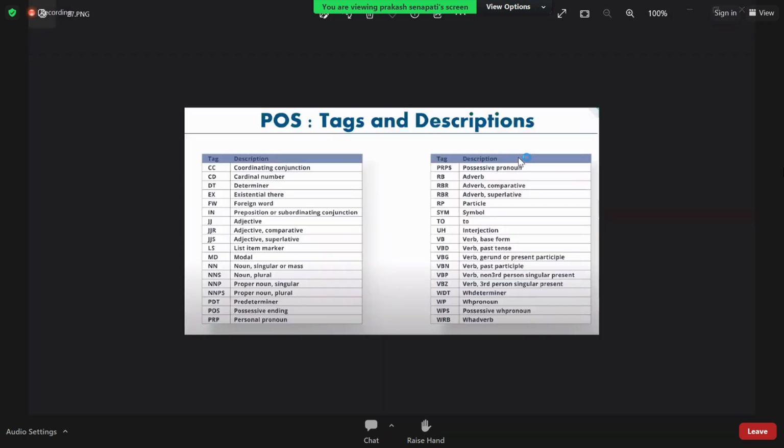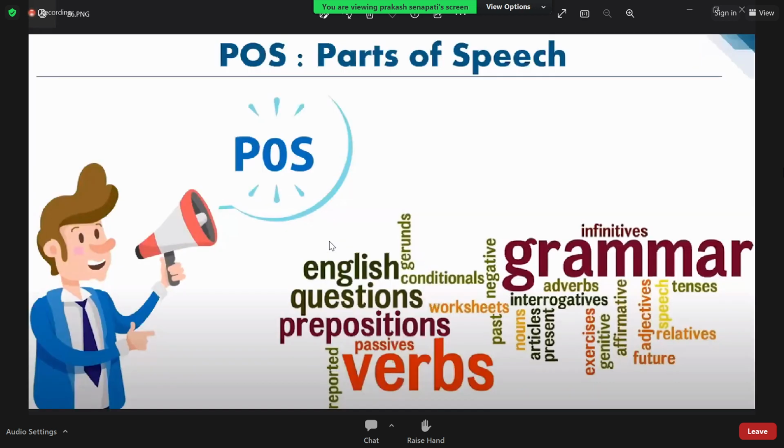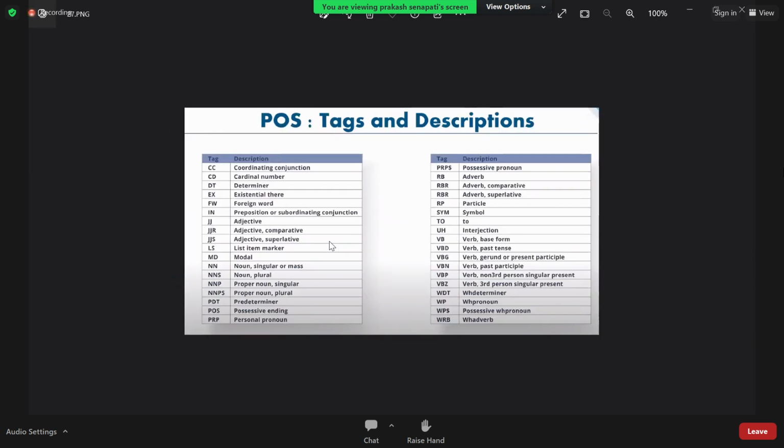So grammars are very important or not? In any language you take, if you use wrong grammar, the meaning of the sentence itself will change. Just go to the next one. POS, part of speech. All right.